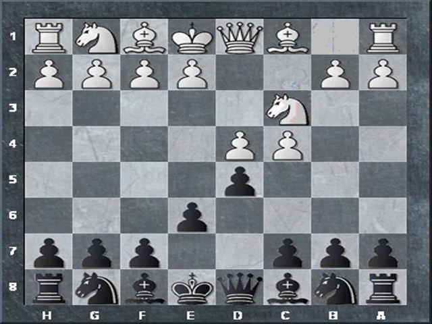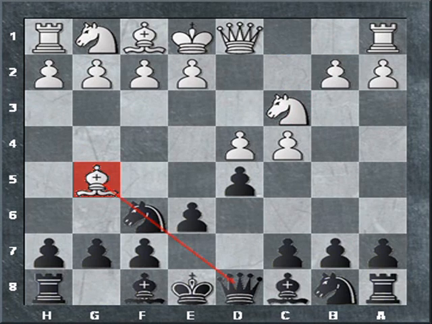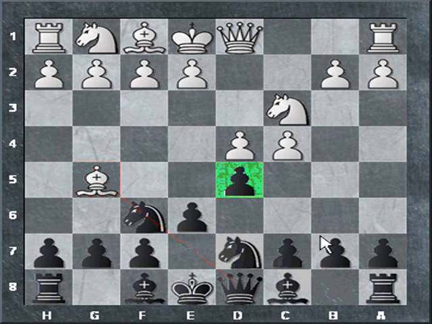From here, White's going to play knight to c3. Black's going to play knight to f6. And White's going to bring that bishop, pinning that knight down. And from here now we get into knight to d7. And now the action is going to revolve around the d5 square.